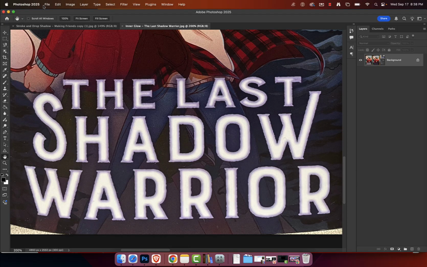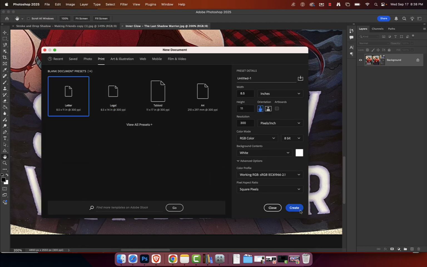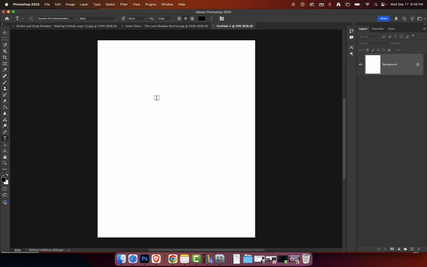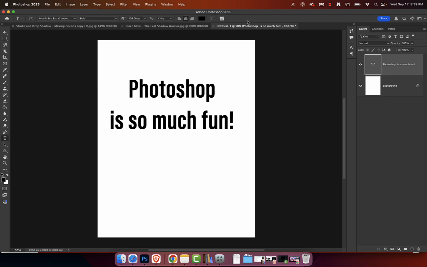So what I'm going to do now is click File, New. And we're going to go to Print, Letter, Create. And I'm going to press T for Type. And I'm going to type in Photoshop is so much fun. It's fun for you. It's fun for me. I just love it. I'm going to press the check to confirm, Command T to increase the size. We're going to have something that looks a little bit like this.